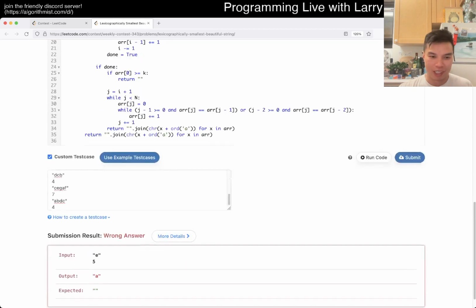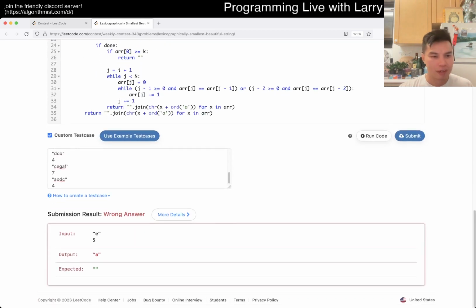So I could get another wrong answer. That's actually very sad. I mean, this is just an edge case, but a real one, for sure. Oh, I see.